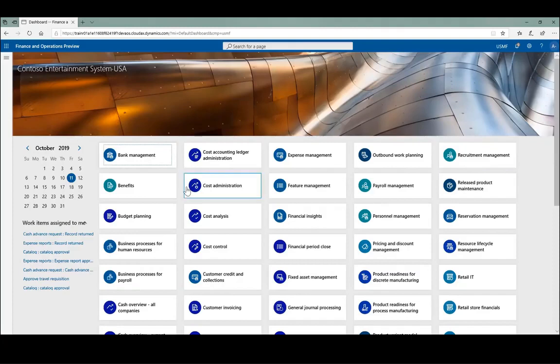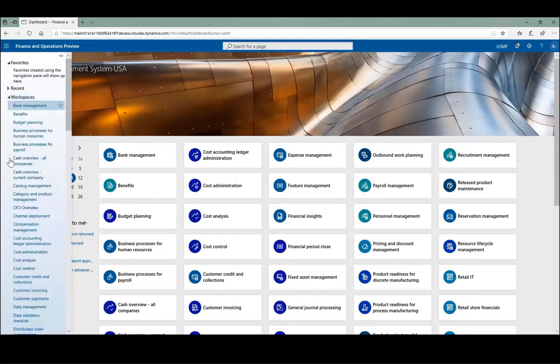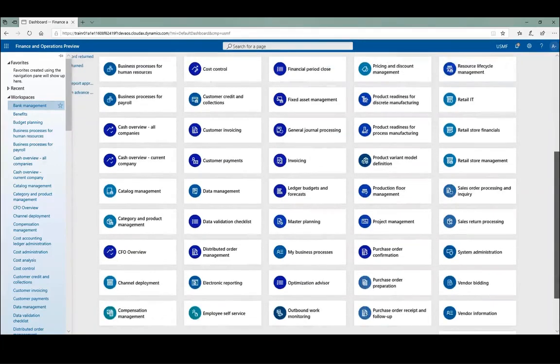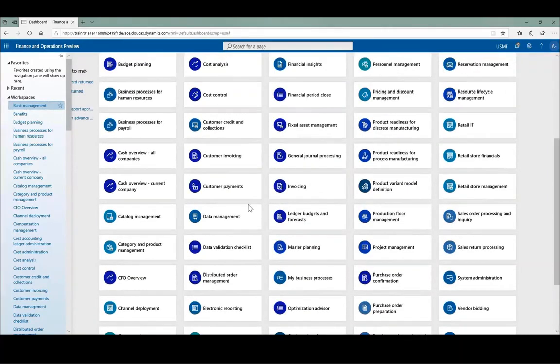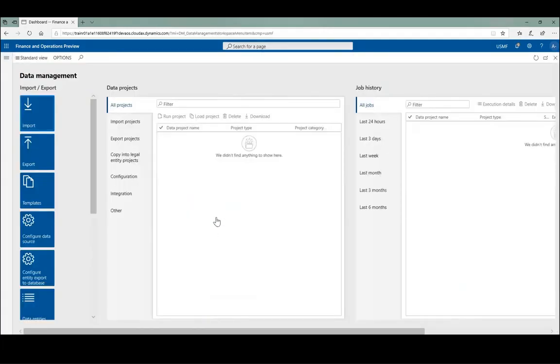Every time we do data migration, we go to the workspace called Data Management. We can also open it in the Dashboard. If I move down, Data Management. So we click Data Management. It opens the Data Management workspace for us.